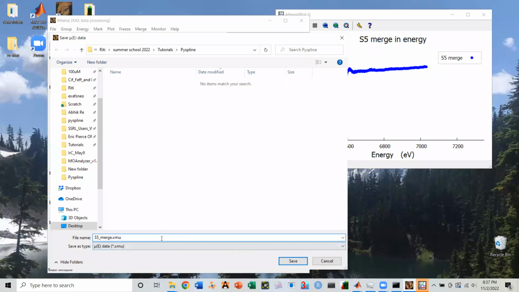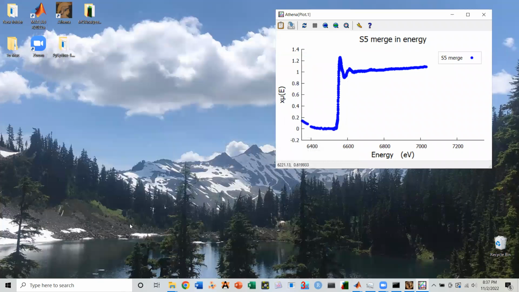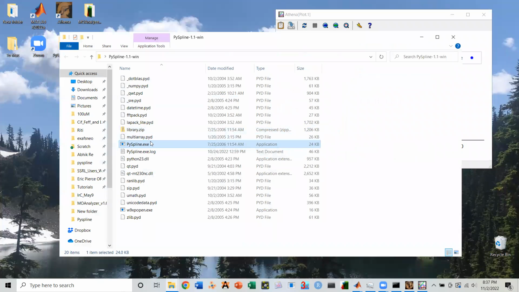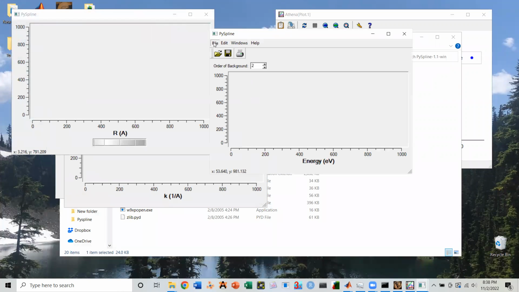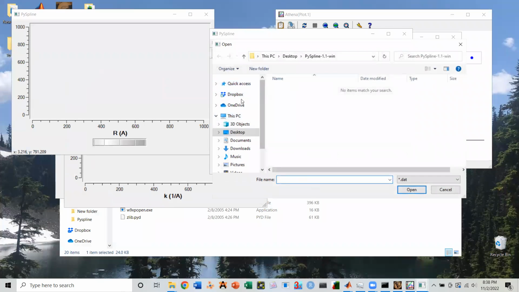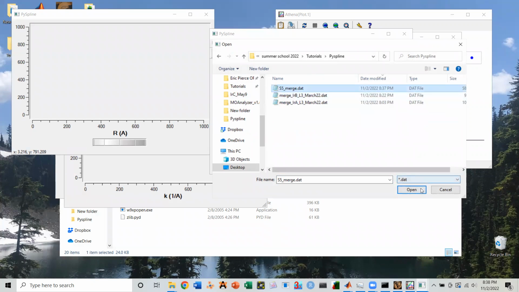And yeah, this looks fine. Again, instead of .xmu, we'll do .dat. And I don't need the E naught value because it doesn't really matter for just normalizing the XANES. Okay, so now import raw data. We'll go find the spectra. The spectrum is right here, I think.